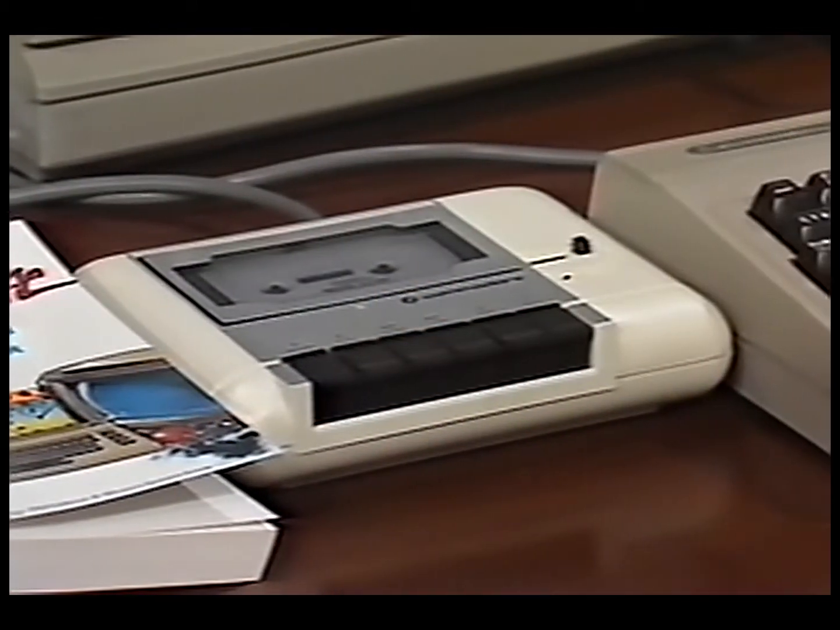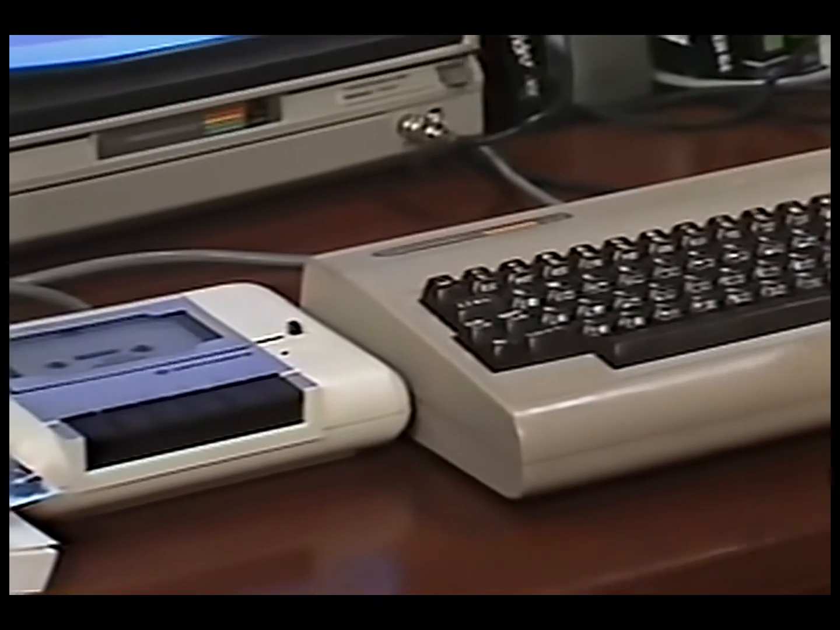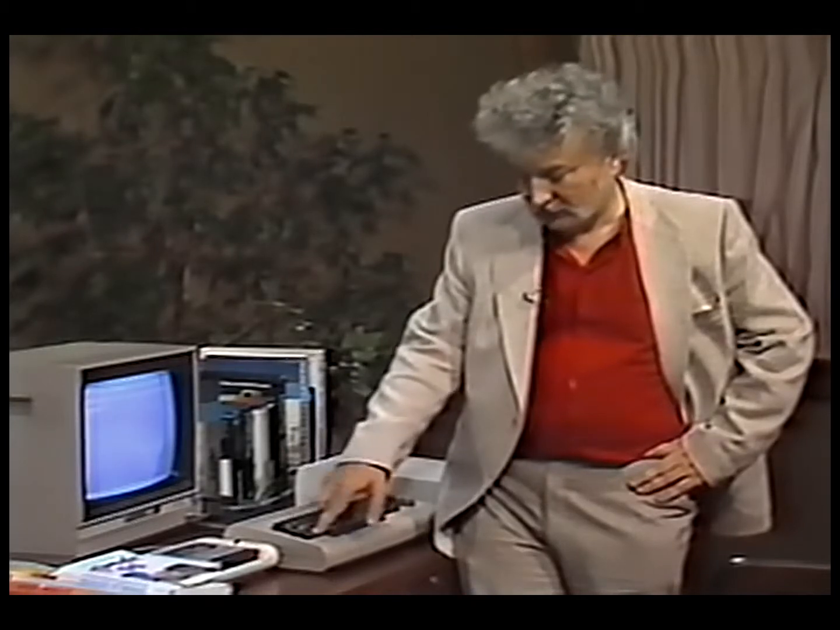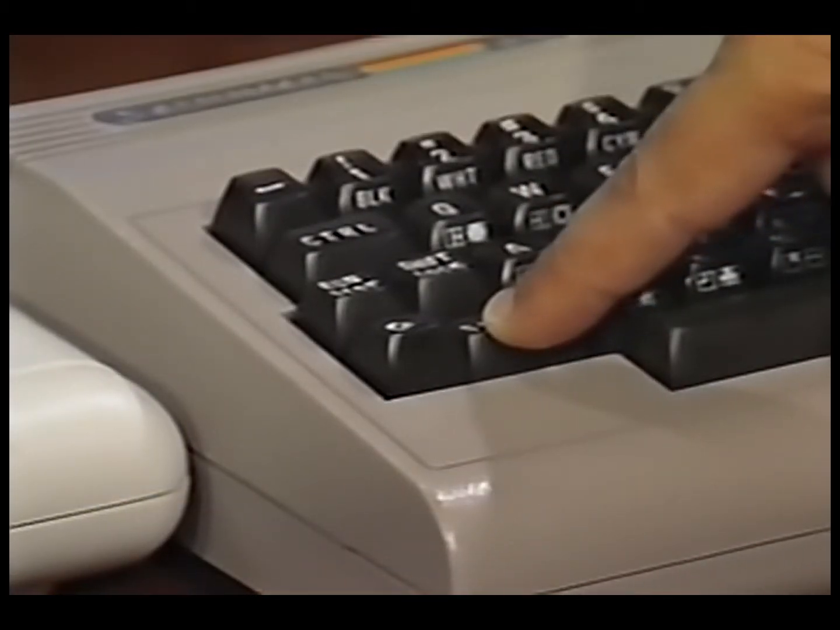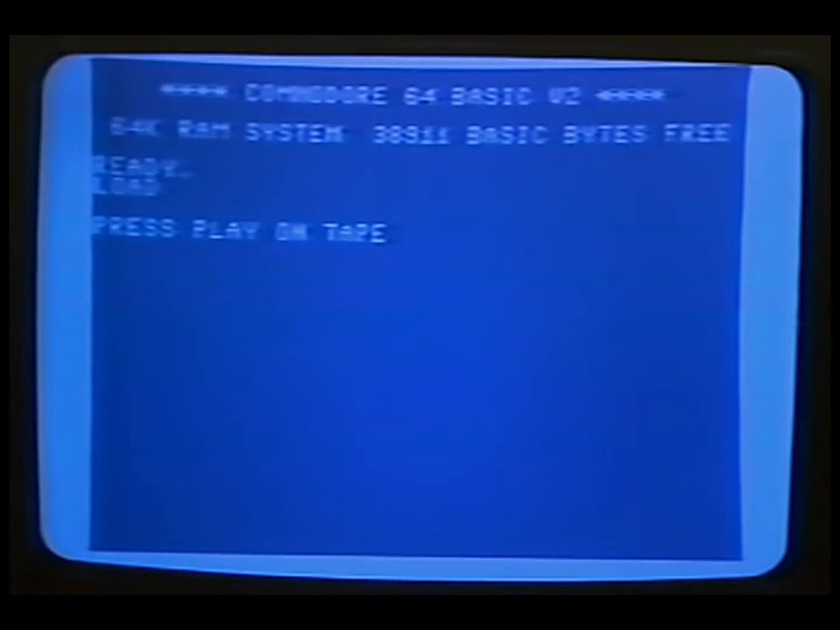And in this case, when we turn the computer on, the easiest way to start a cassette program running is to hold down the Shift key here and press Run Stop. Oddly enough, it should be the Shift key closest to the Run Stop. The other one doesn't seem to work so well. So we hold on Shift, we tap Run Stop, and now we see instructions on the screen.